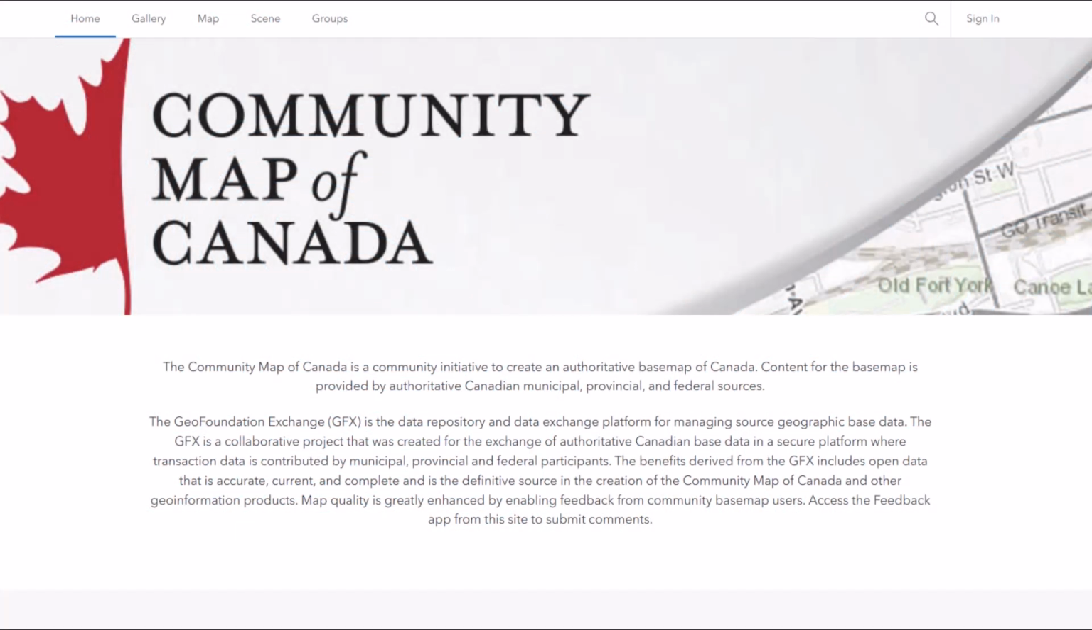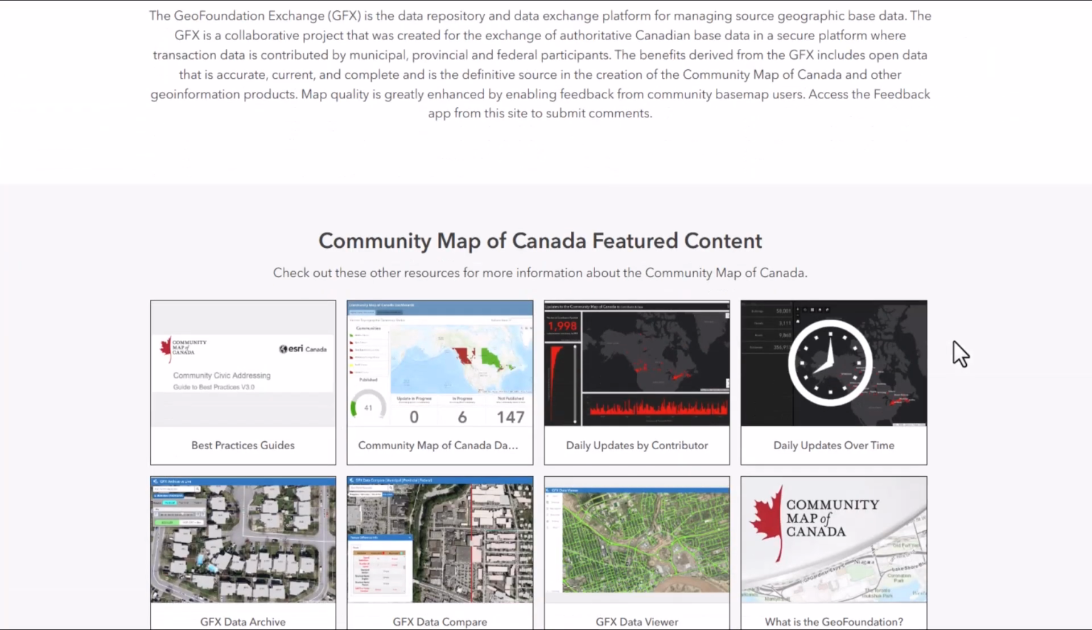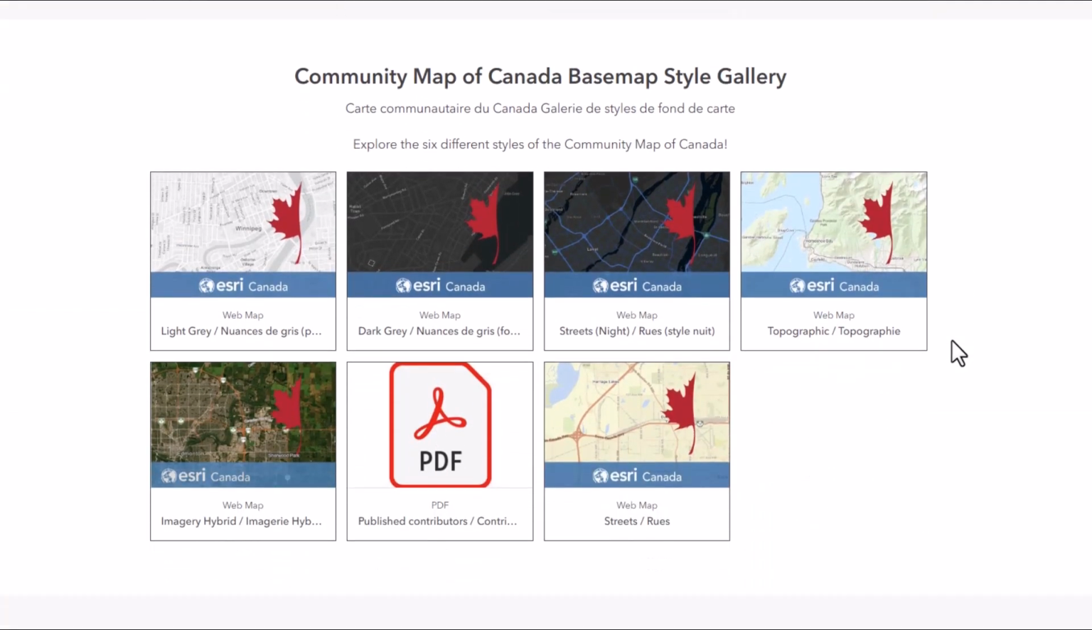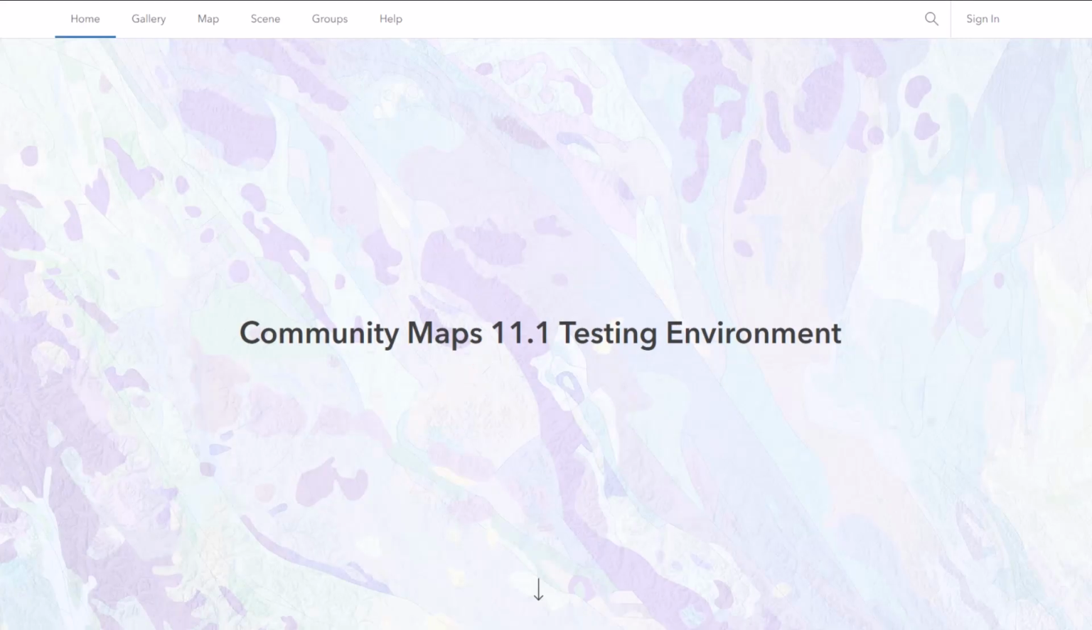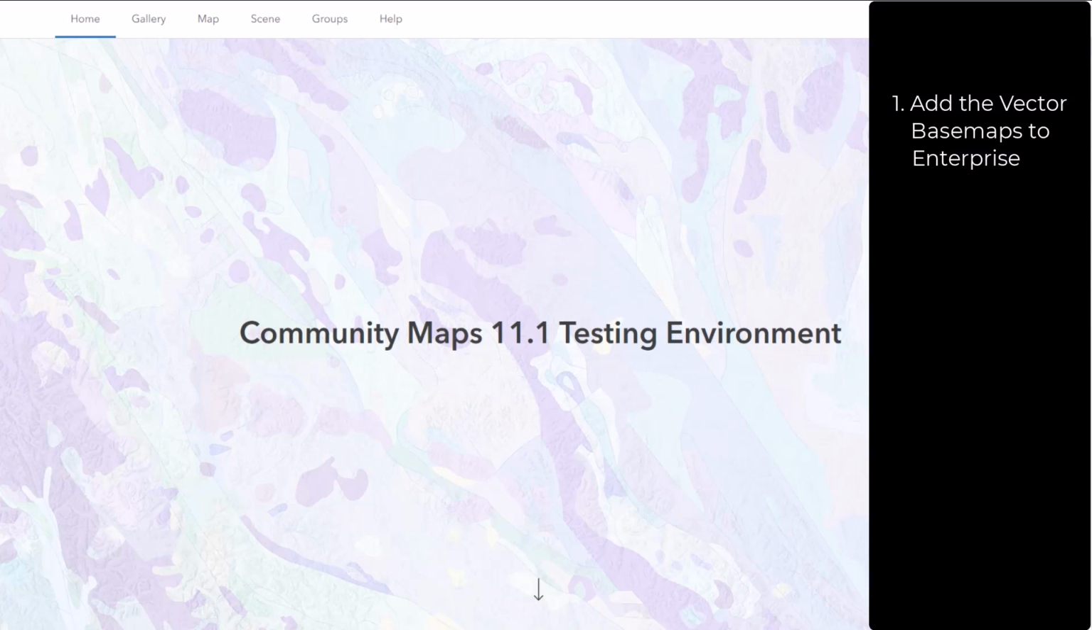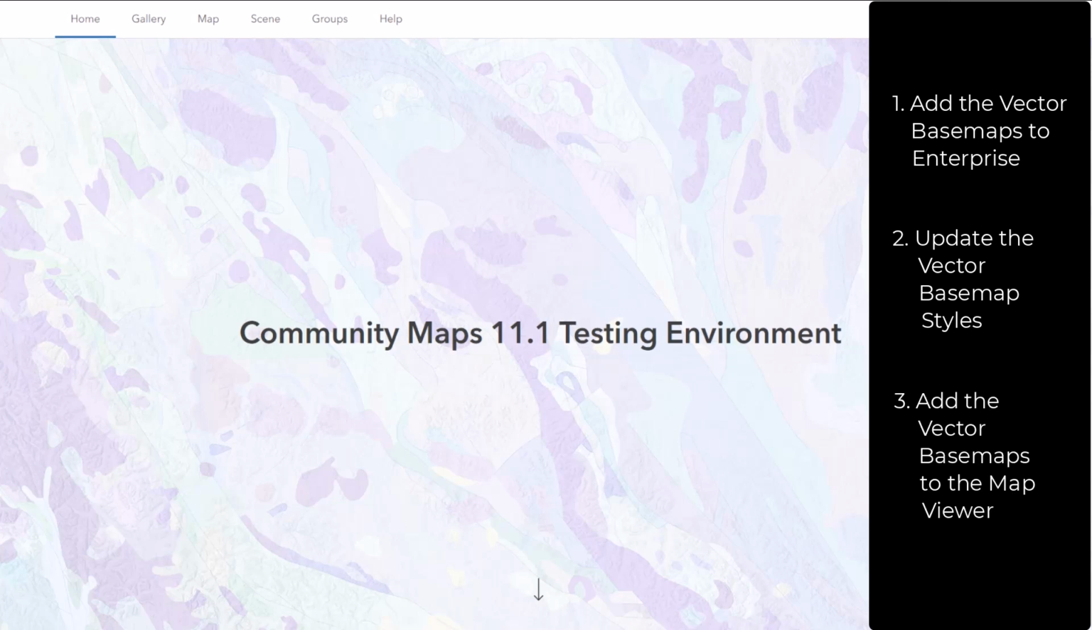Esri Canada facilitates the production of an accurate and up-to-date topographic national base map with authoritative data contributions from Canadian communities. Since Enterprise 10.9.1, you can use the new map viewer to add the Community Map of Canada to ArcGIS Enterprise. Following an update to the new map viewer, the steps to add the Community Map of Canada vector base map have changed. We will review these steps today in 3 sections: adding the vector base maps to Enterprise, updating the vector base map styles, and adding the vector base maps to the new map viewer.